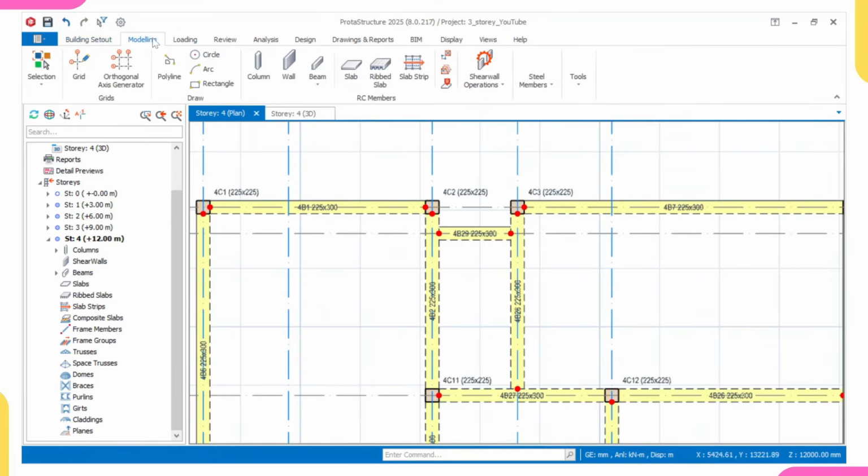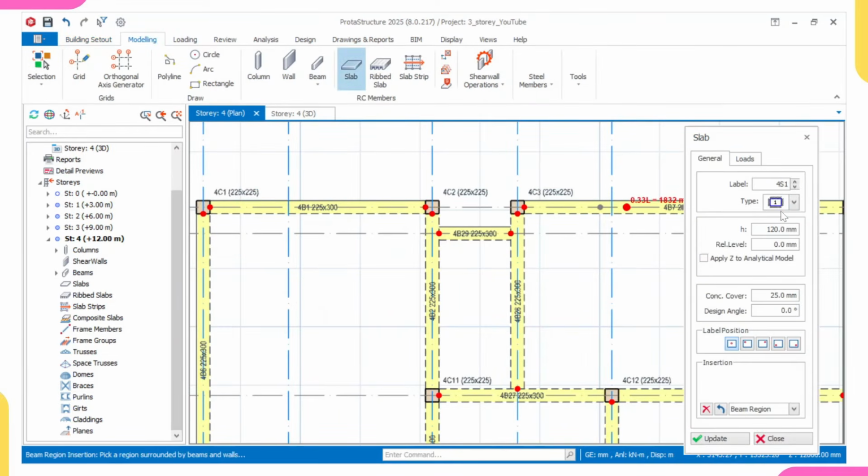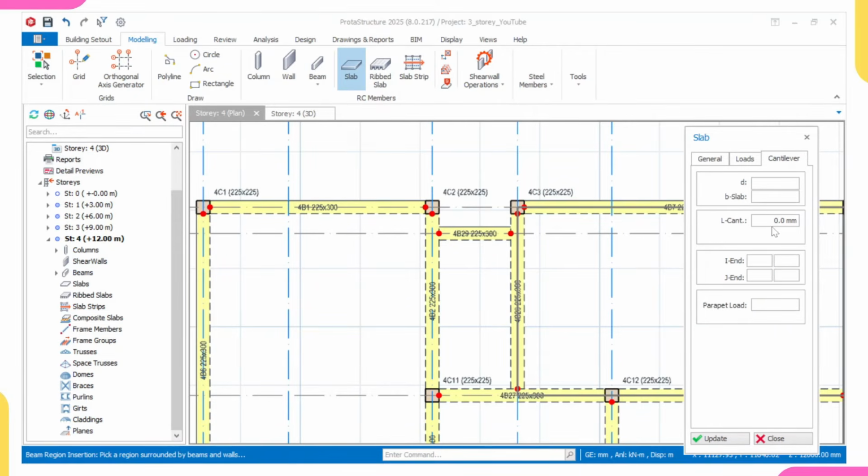So I'll come over to modeling, come over to slab. Some people will use wall load. You can use wall load, but me, I want to use this cantilever slab as my parapet. So cantilever stands for this number 12. I'll click on number 12. Then what should be my depth? I would like to leave it at 120. Then what should be the length of my cantilever? I'm using 400 as the length of my cantilever.